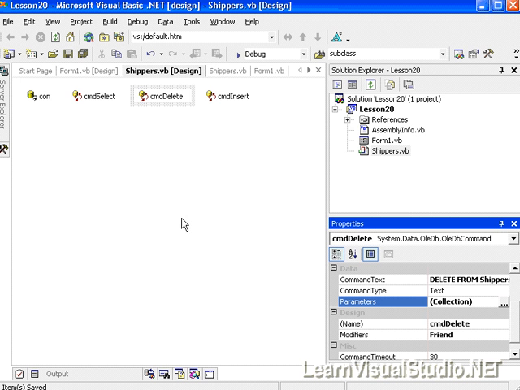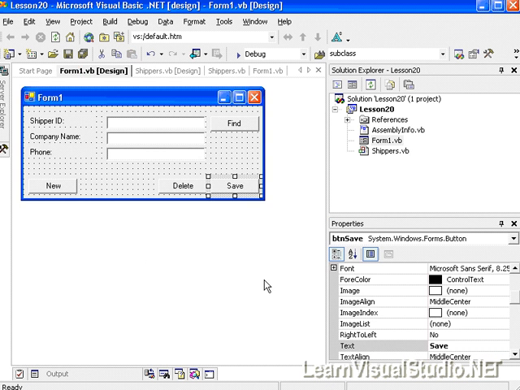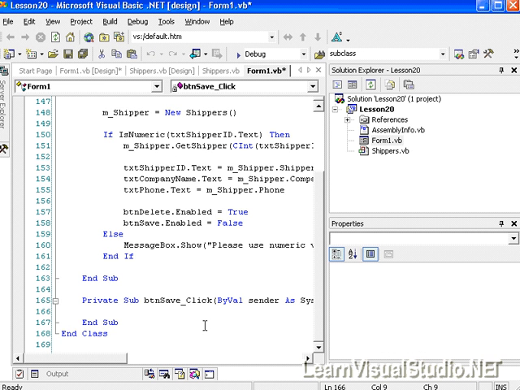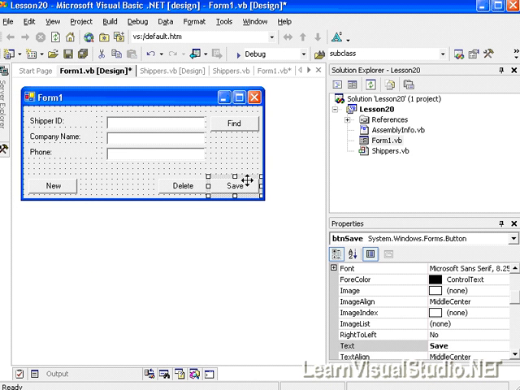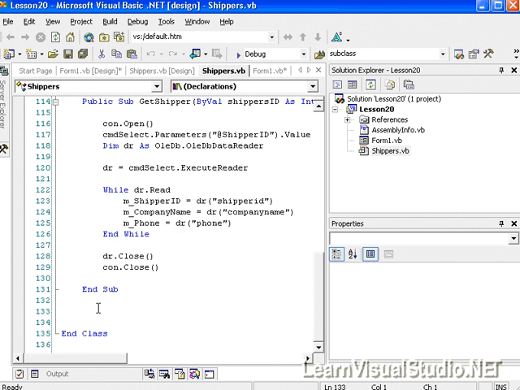The first functionality I want to enable is the saving button on our form. Where's that? Here we go. The save button. So when somebody clicks save, we'll either insert a new record or update an existing record based on the data that's in our form. So let's go to our shippers component and add a new public method.